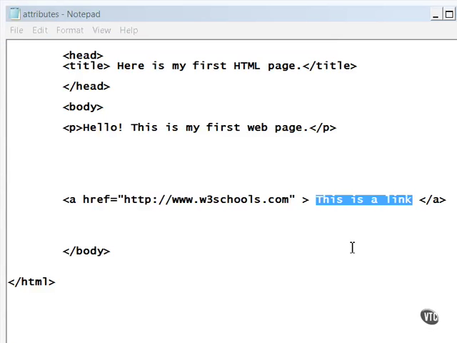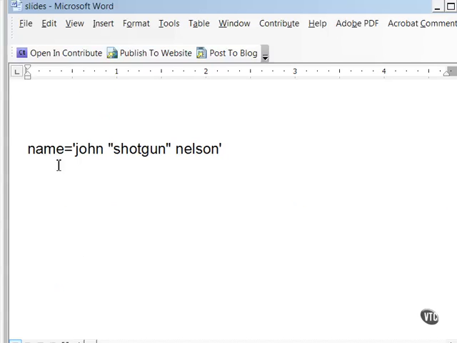So here are some guidelines for attributes. Always include attributes in quotes. Double style quotes are the most common, but single style quotes are also allowed. In some rare situations, like when the attribute itself contains quotes, it's necessary to use single quotes. For example, here is a name attribute, and the value is John "Shotgun" Nelson. The Shotgun is in quotations itself, so the attribute value is in single quotes right here.